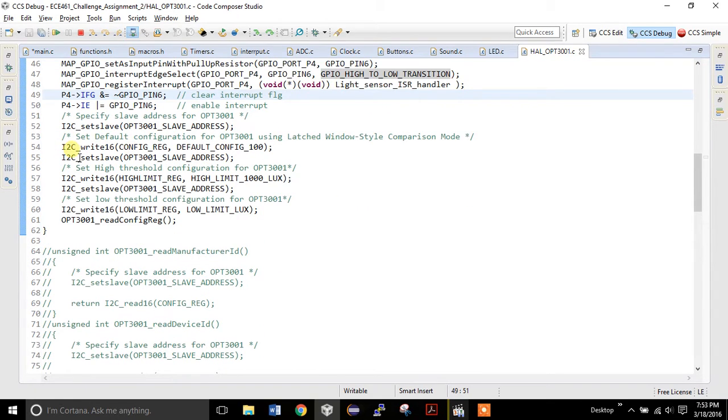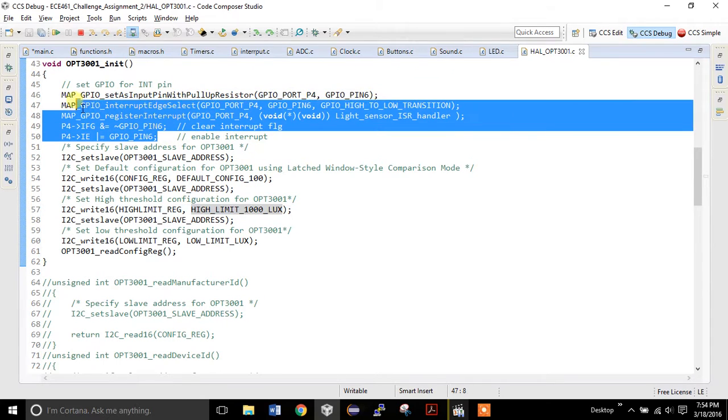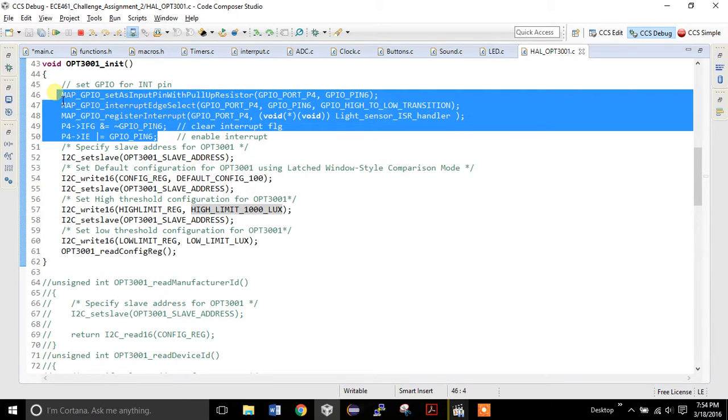And here we send a configuration. I had to read the data sheet to configure the value to go into a latch window style comparison mode. And here we send a high limit as well as the low limit. The low limit is set at 0, so it will never go off. The high limit is set at 1,000 lux. So every time you go above 1,000 lux, it will set that pin to low, which will trigger one of our GPIO interrupts.